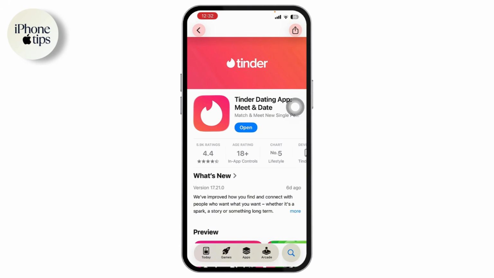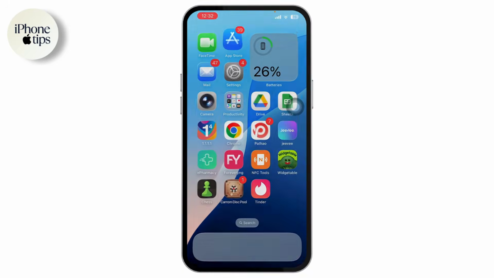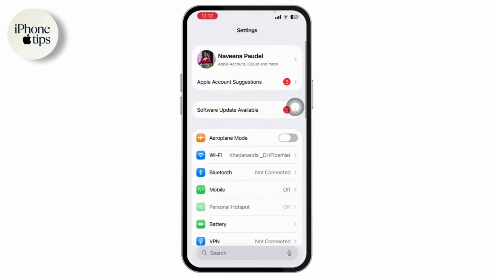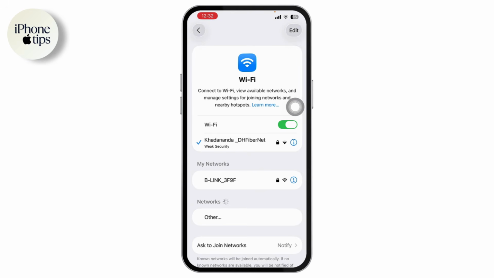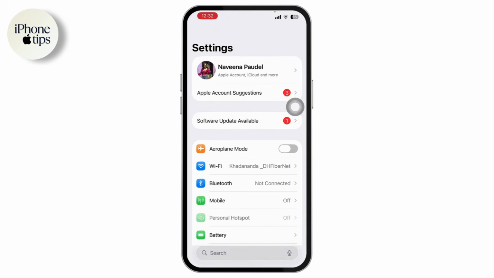But even after updating, if that doesn't fix your problem, then you need to go back to your settings again and make sure that you have a stable internet connection. Go with your Wi-Fi and make sure that you have the internet connection. Once you find the internet connection stable, next what you need to do is go with your software updates.